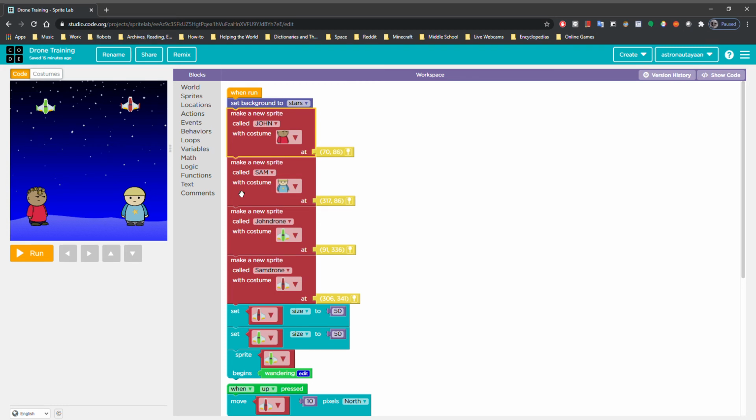We have 4 sprites in the code, and the first sprite is called John. He has this costume, and he looks like that. The second sprite is Sam. He's this guy right here. The third sprite is John Drone, which is John's drone. And the fourth sprite is Sam's drone, over here.